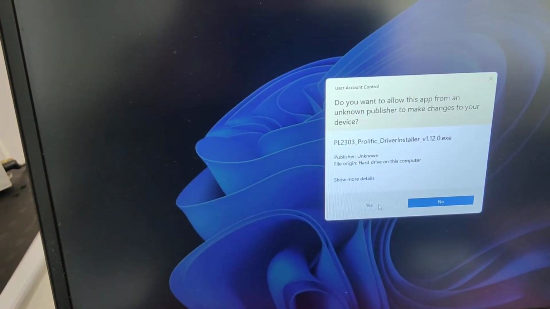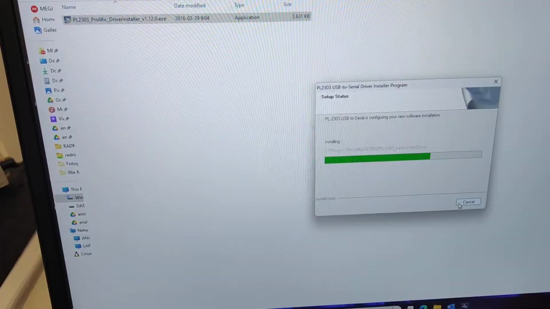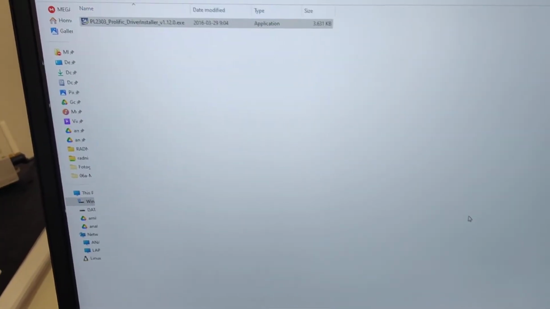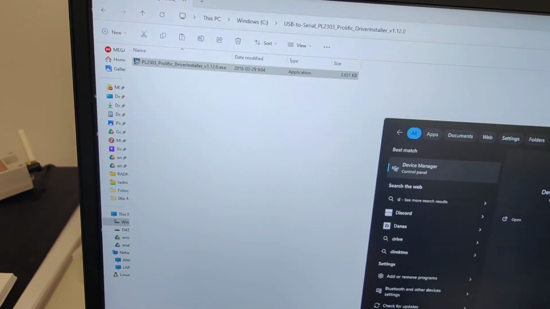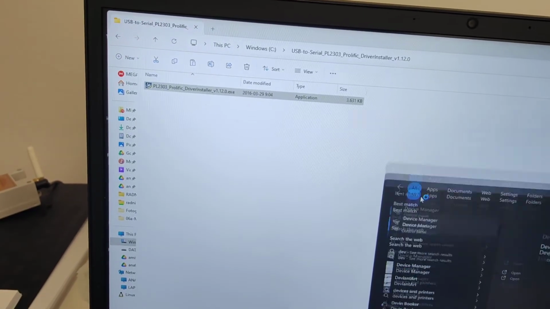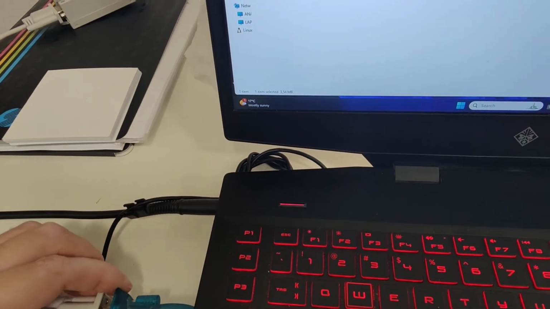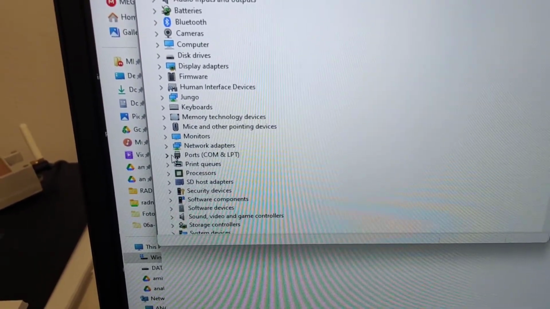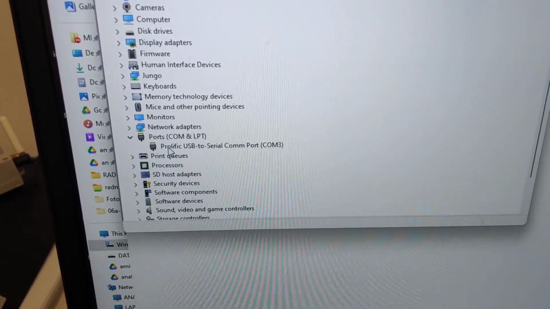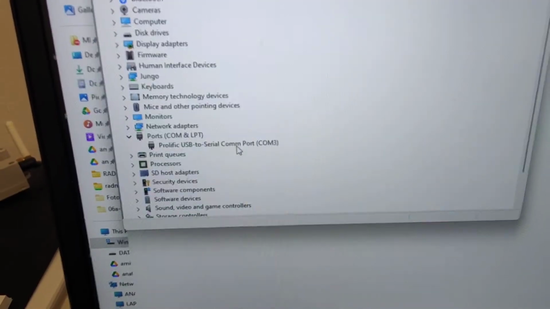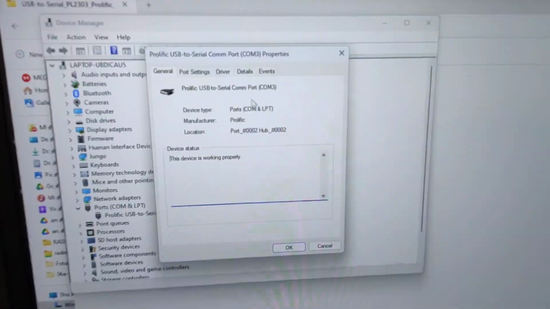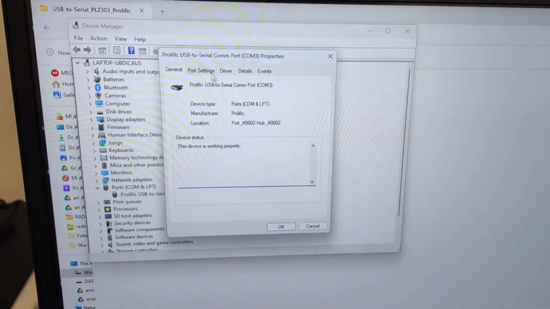So install, finish, and now device manager, when you plug your Prolific USB serial adapter, now in ports it says Prolific USB to serial COM port, so now it works perfectly.